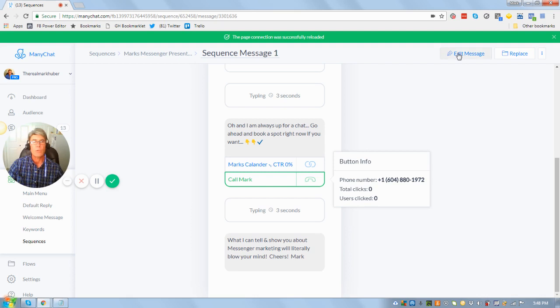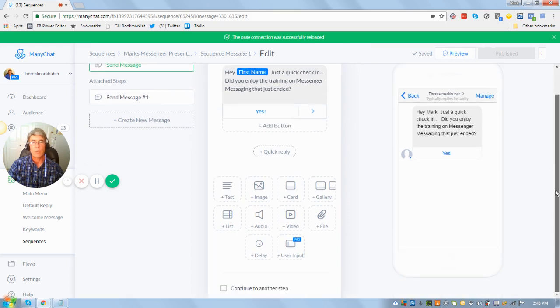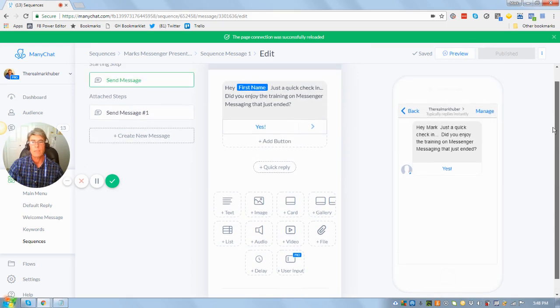What I want to do though is quickly edit this message and just show you one other thing that I want to add. And I'll just go through the prompt one more time to get to where I want to be.